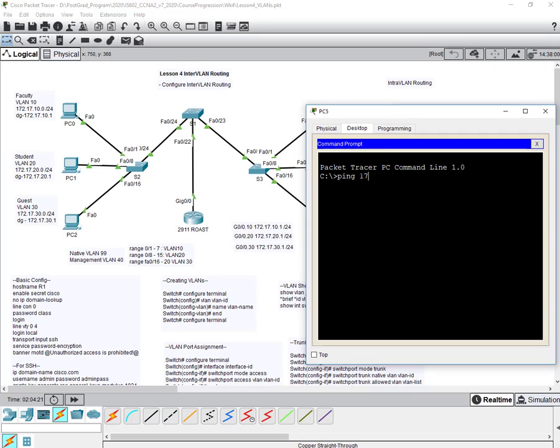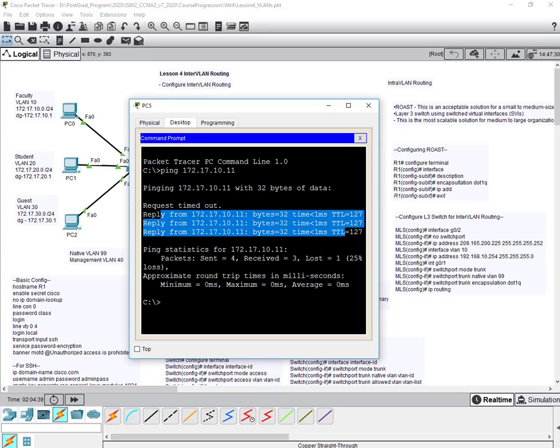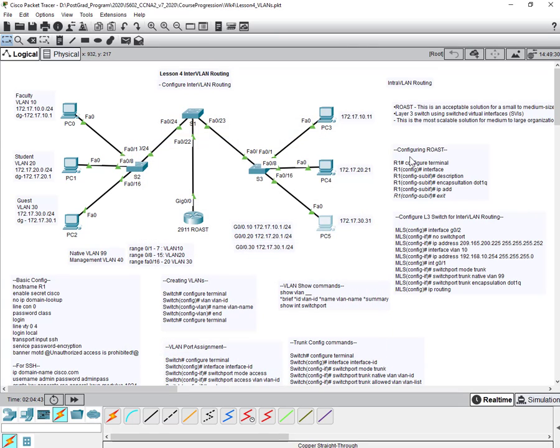I will see if I can ping 172.17.10.11, I think. Yeah, that's in VLAN 10. So do a ping. Let's hope this works. And yes, the reply is successful. So this indicates that inter-VLAN routing using router on a stick functions well.